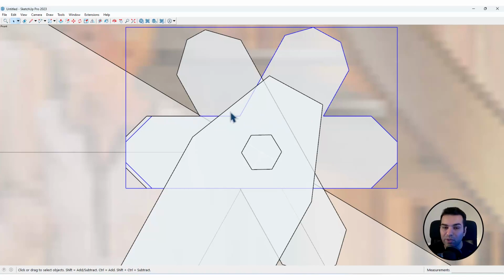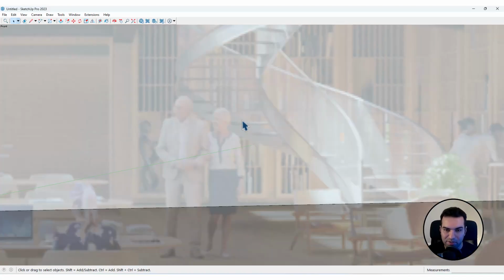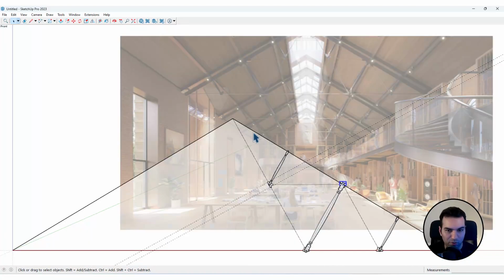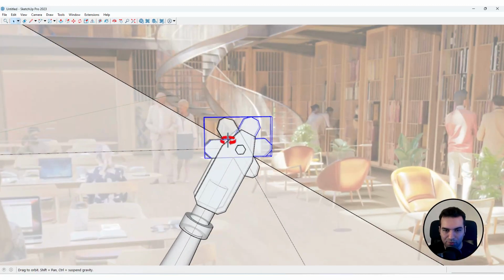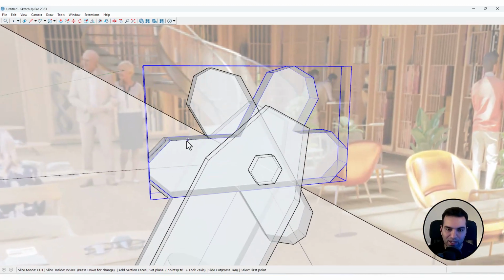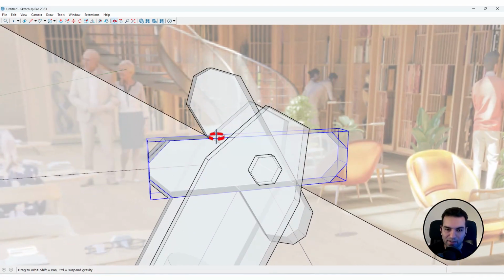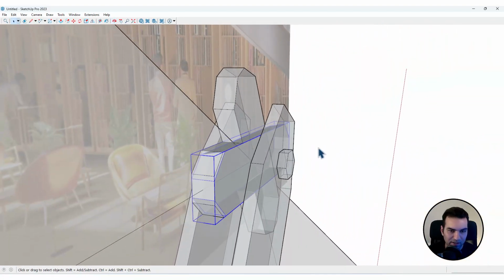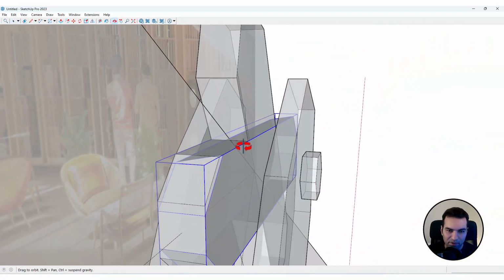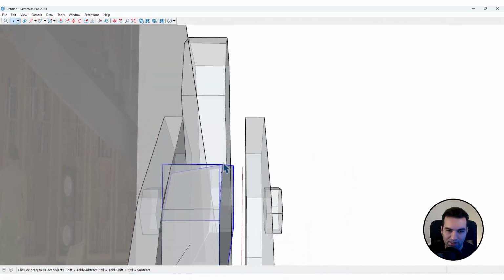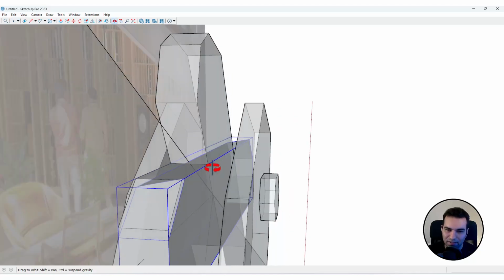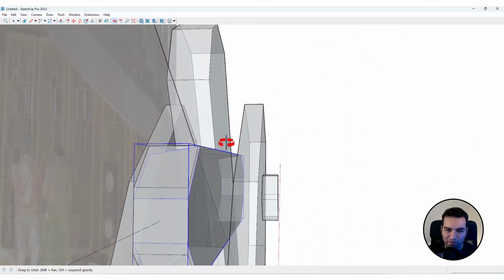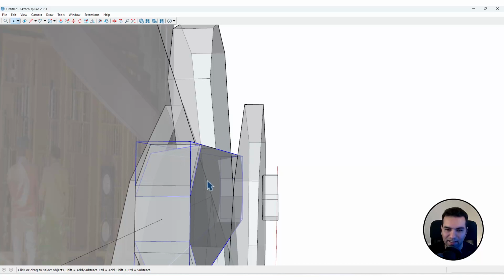So if we don't do that, like if we're in the perspective view, let me show you what happens. If we look at it from this side and then we cut it like this, then as you can see, the edge is not direct. It has an angle, and we don't want this. We want it to be exactly a 90 degree cut.